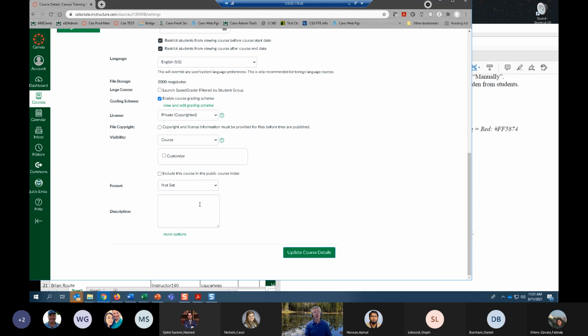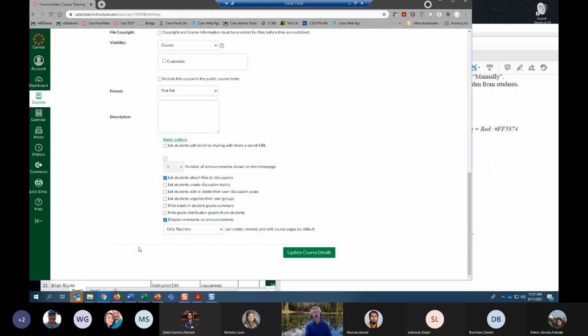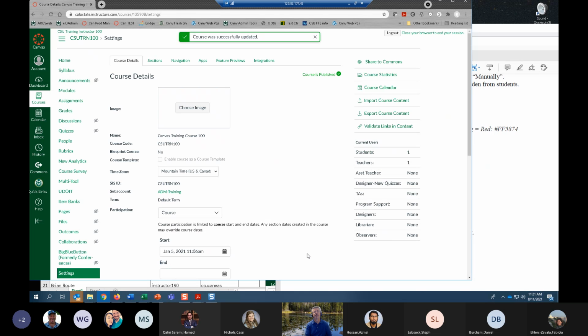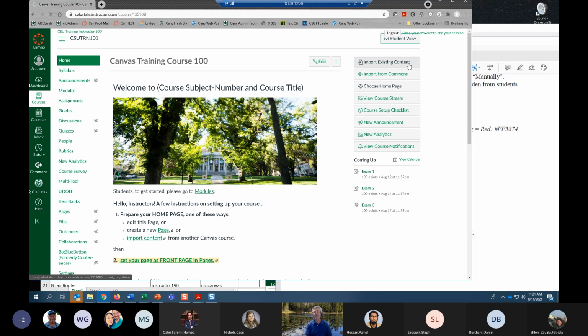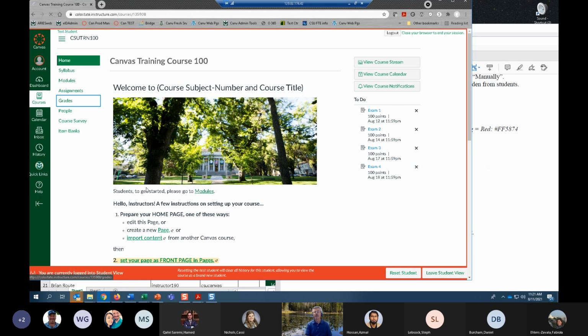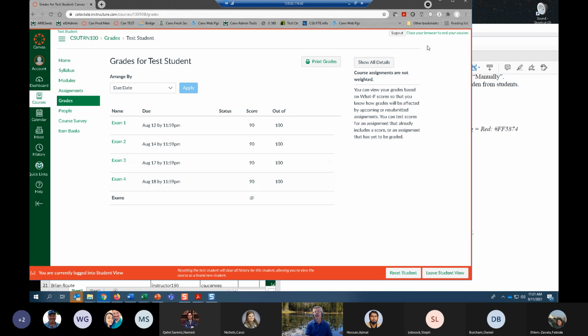If I scroll down here a little bit more, if I click on more options, there's a couple of different items down here. And notice here's where I could say hide totals from student grade summary. So if I did that and click update course details, back to home so I can see my student view in the top right. I click on grades and notice that yellow portion over here that was showing them their calculated grades is no longer showing. And underneath here, it's no longer showing a calculation here. It just shows them the scores that they received on their assignments.